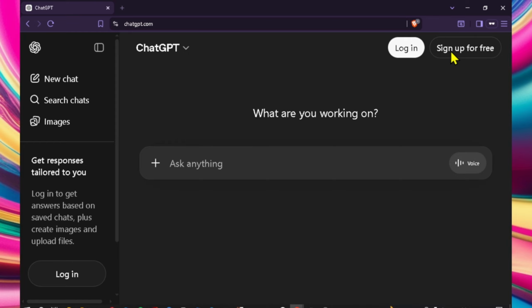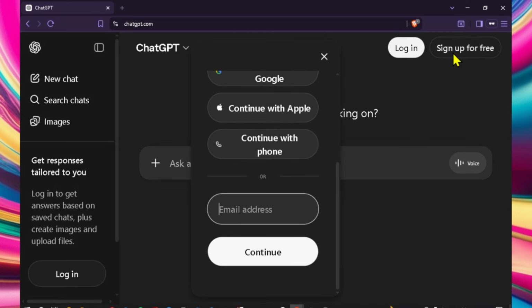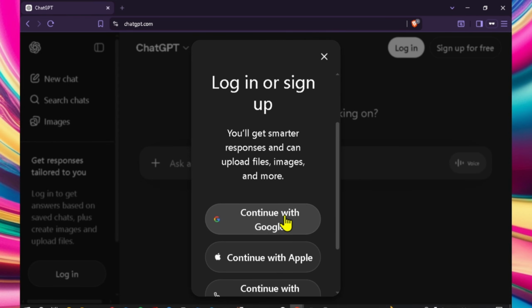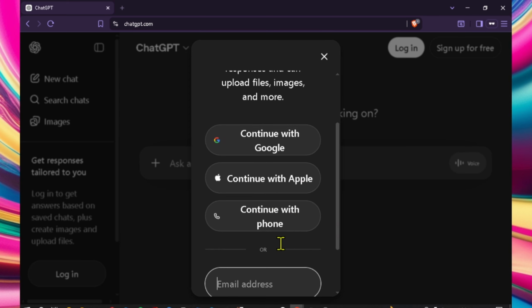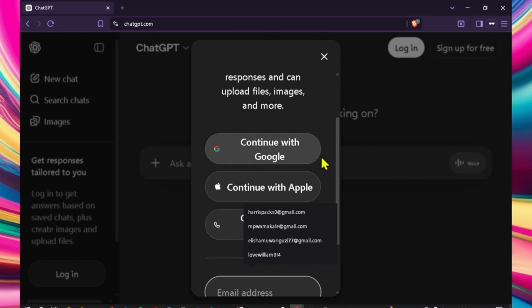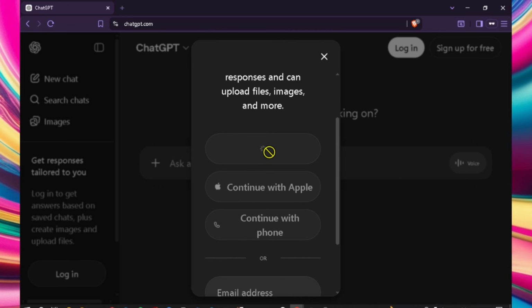But for our case, we're signing up. We don't have an account, so we'll come right there. And here are the options of signing up. We have the option of using the Google account. We also have the option of using the Apple account. Then we also have this option of continuing with the phone and also the email address. Let's first try this option of using the Google account. What I'm gonna do is let me click on it.